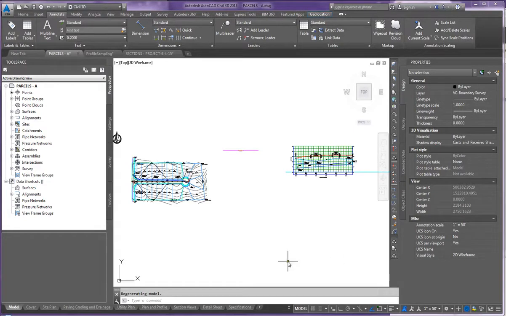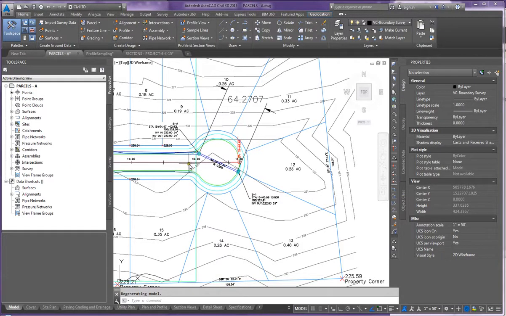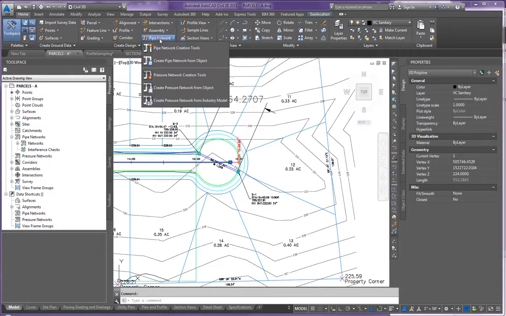In this video, I'm going to show you how to do the storm sewer or the sanitary sewer profile network. So let's start and go to the Home tab. Remember, we already created our 3D polyline for the sanitary sewer. So it's still a network that we're going to be working on. So go up to the Home tab, create design, pipe network.